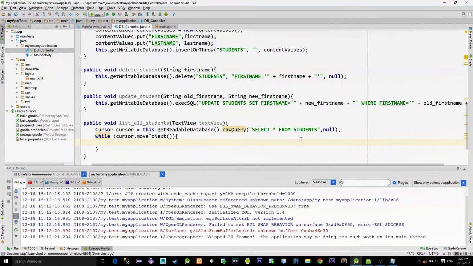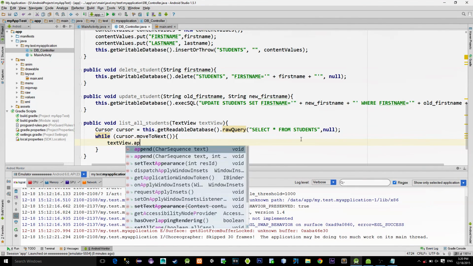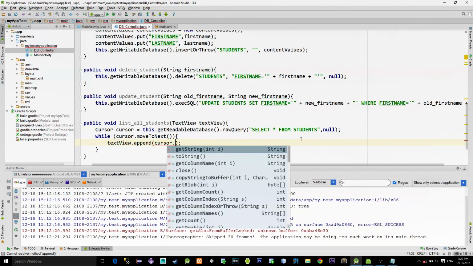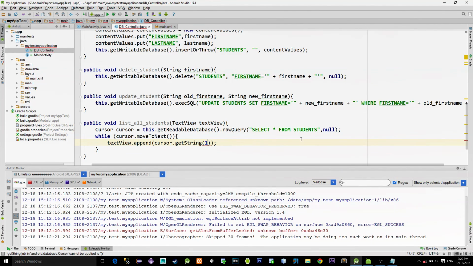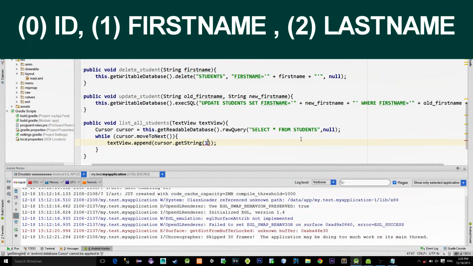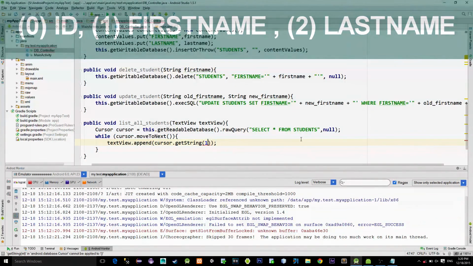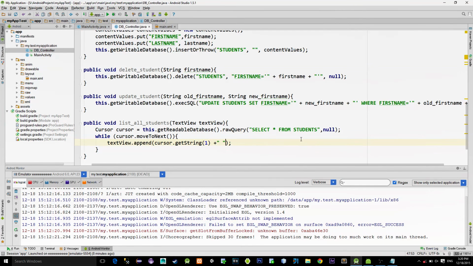cursor.moveToNext method, meaning that it will go from the first row of the result to the end row of the result. Then we will simply append our text view with cursor.getString method, and we will pass first the number 1. Number 1 indicates that we want to select a first column. Remember that we have 3 columns: ID, first name and last name, and the counter for these columns goes from 0. So in order to pick the first name we will supply number 1 because first name is 1. And to pick the last name value, just type getString with number 2.